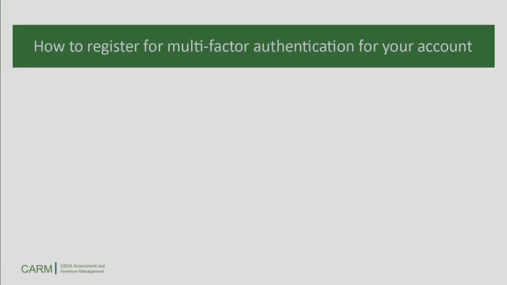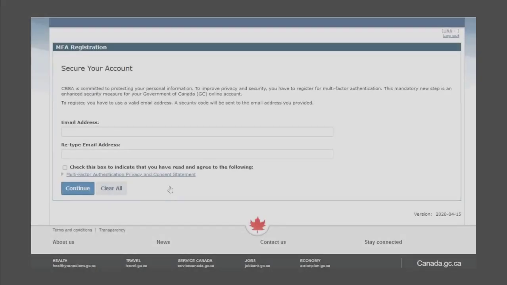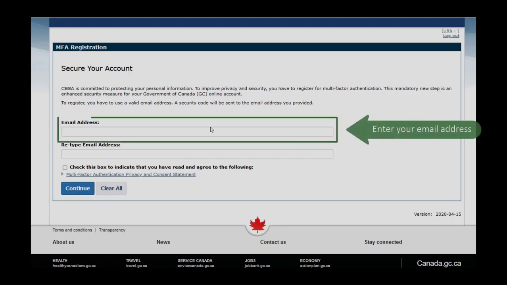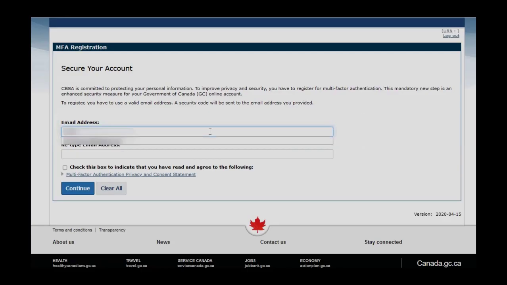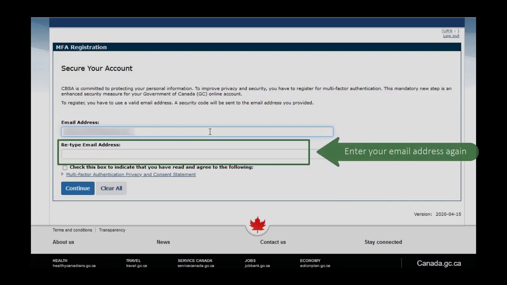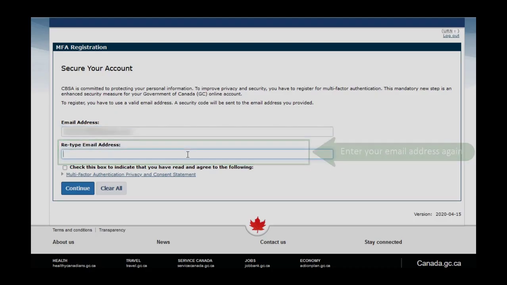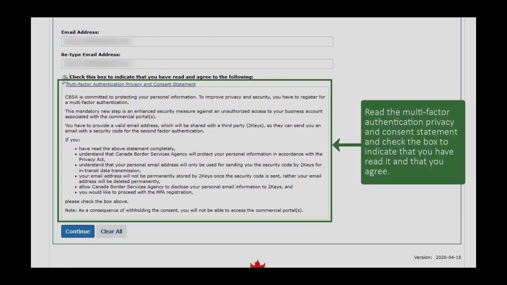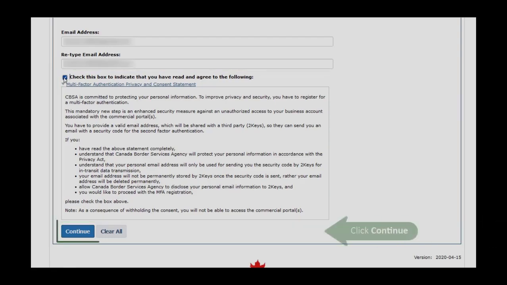Let's look at how to register for multi-factor authentication. On the multi-factor authentication registration page, enter your email address in the input box that appears under the heading Email Address. Enter it again in the input box under the heading Retype Email Address. Read the multi-factor authentication privacy and consent statement and check the box to indicate that you have read it and that you agree. Click on Continue.